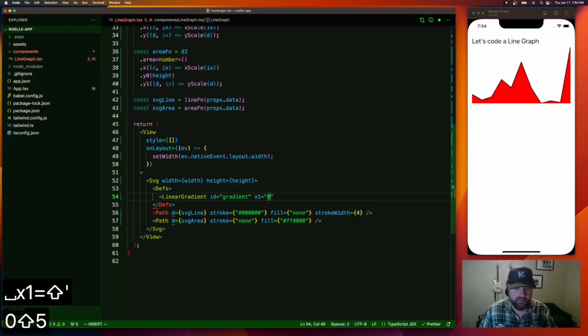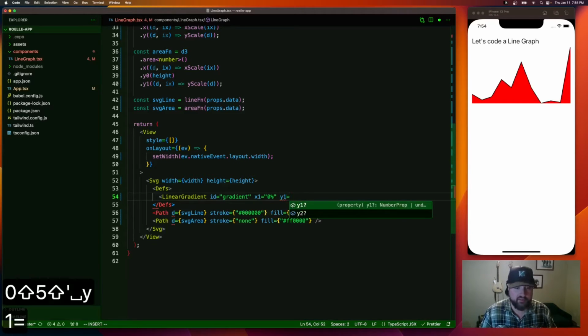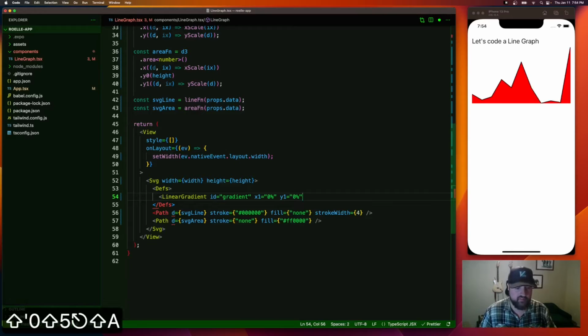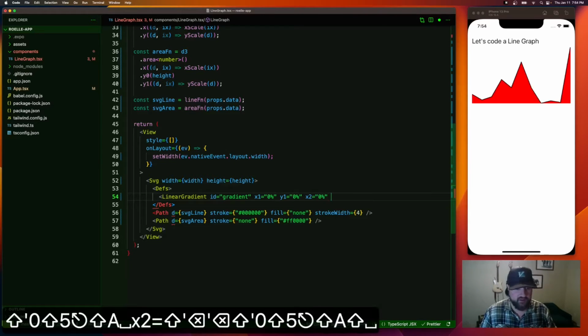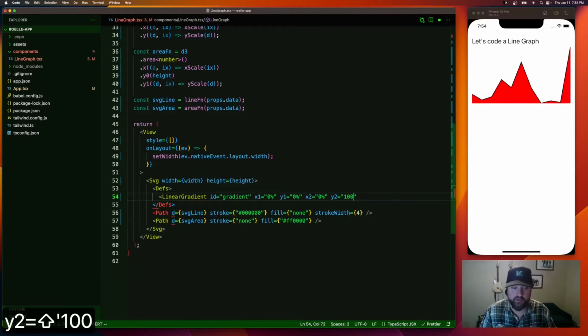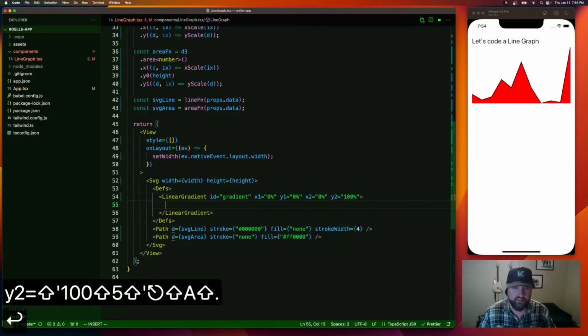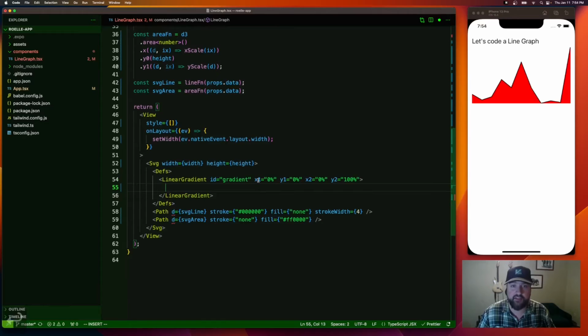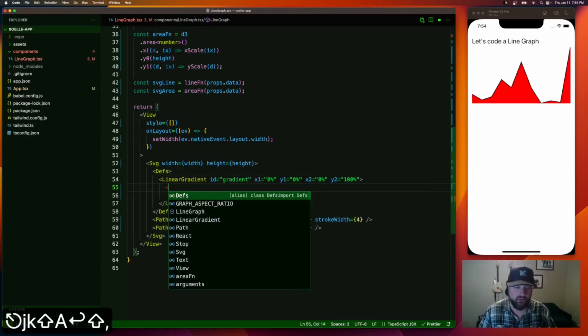Gonna pass a couple values here, and I'll explain these values in a second, or rather, we can kind of visualize them. But if you've done any CSS, HTML, SVG, whatever, this should all look pretty familiar to you. Essentially, we're just saying that this gradient runs from top to bottom, because the X values are equivalent. So just a straight up and down gradient, and we're gonna add 2 gradient stops.